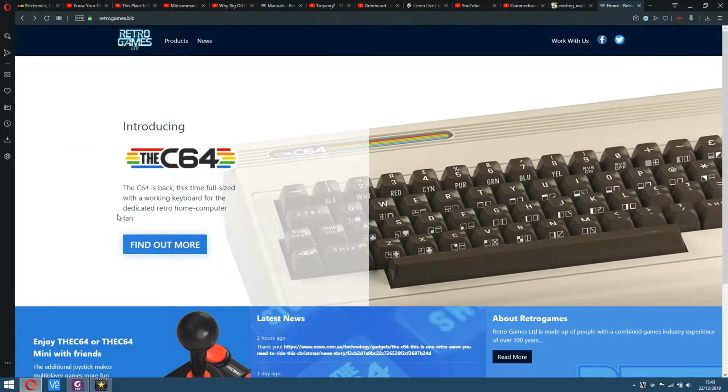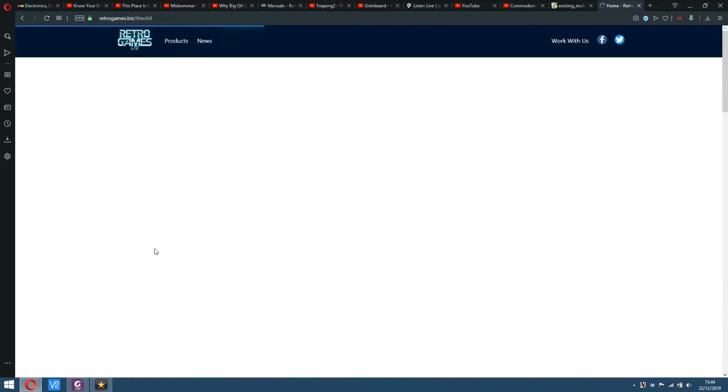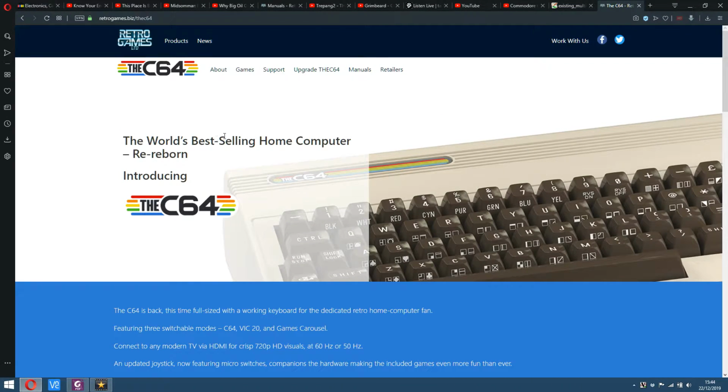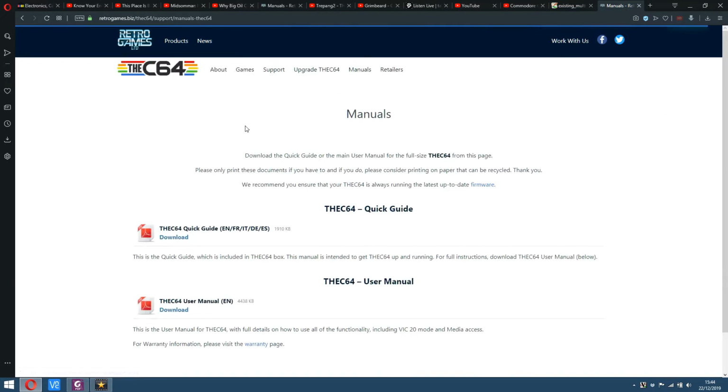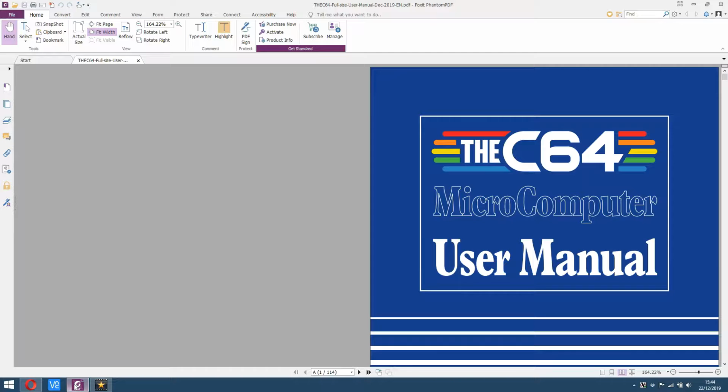So here we are, firstly at the website itself, which is called retrogames.biz, and you'll see introducing the TheC64. Click on Find Out More, and then go to Manuals, and here we've got the user manual, which you can download. Once you've done that, you'll have a PDF like this one.